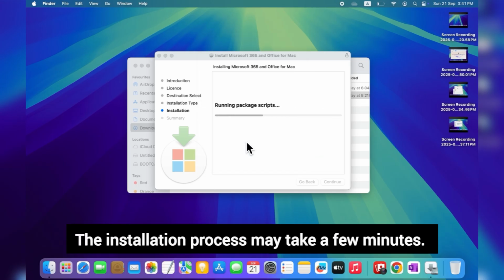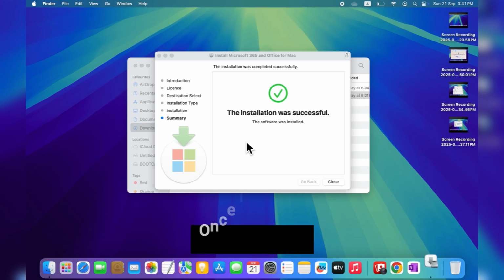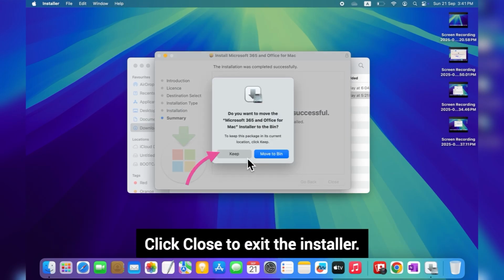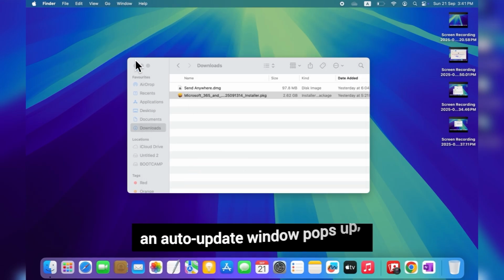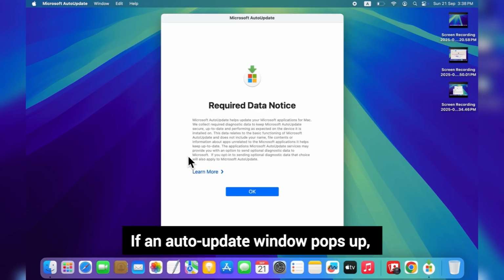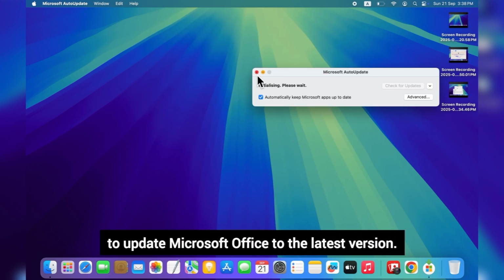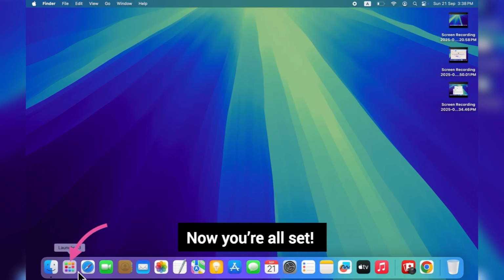The installation process may take a few minutes. Once it's done, you will see a confirmation screen. Click Close to exit the installer. If an auto update window pops up, just follow the prompts to update Microsoft Office to the latest version. Now you are all set.